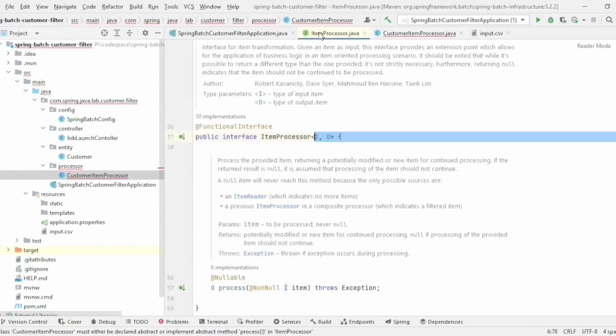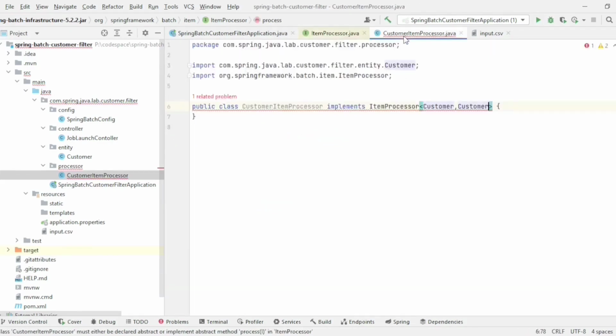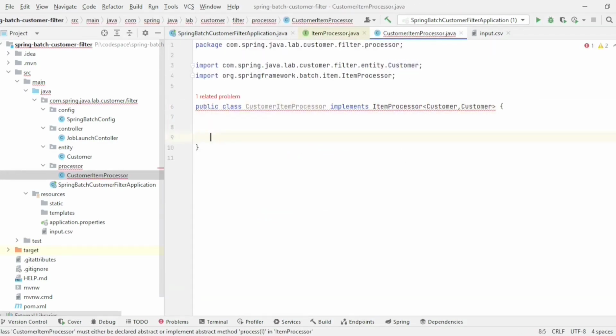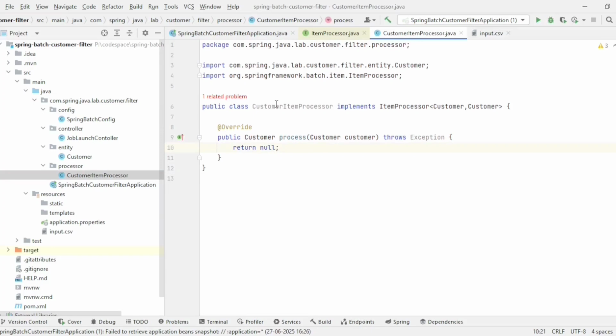Next you can see it contains one abstract method that we need to override. That is the process method. Inside the process method, we will be adding our validation. So let me just override the process method here, and I will be renaming this variable to customer. Now here we will be adding the if else condition for our validation. So if the validation is successful, we will be returning the customer object. Else we will be returning null.